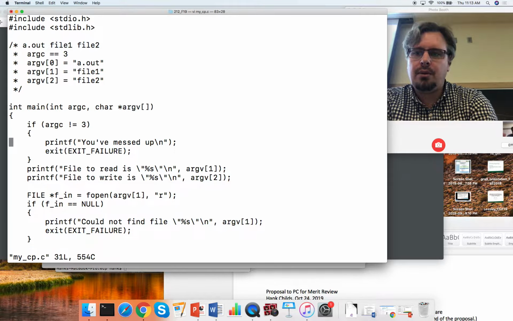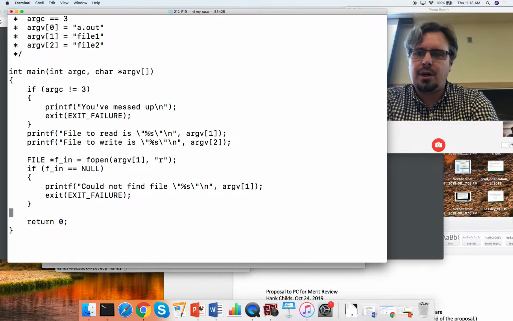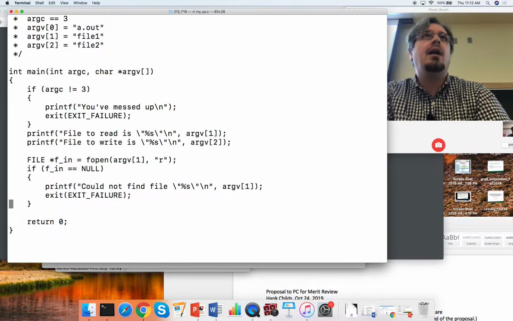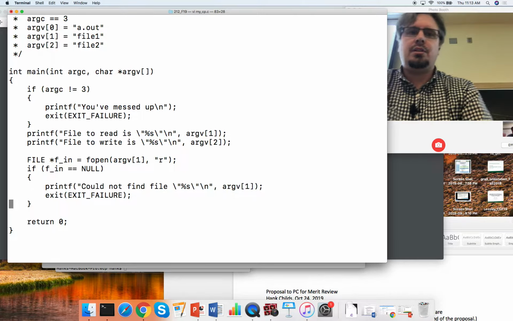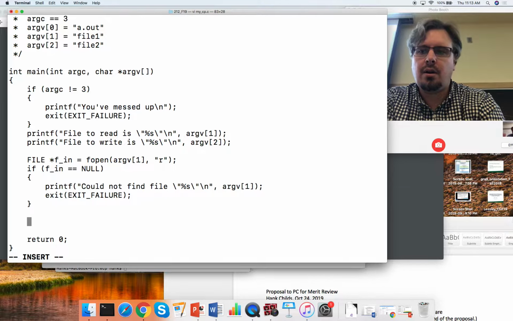So now we're at a critical moment. We've opened a file, we want to read the data out, right? And so typically in C, when you're storing data, you do it with an unsigned char.